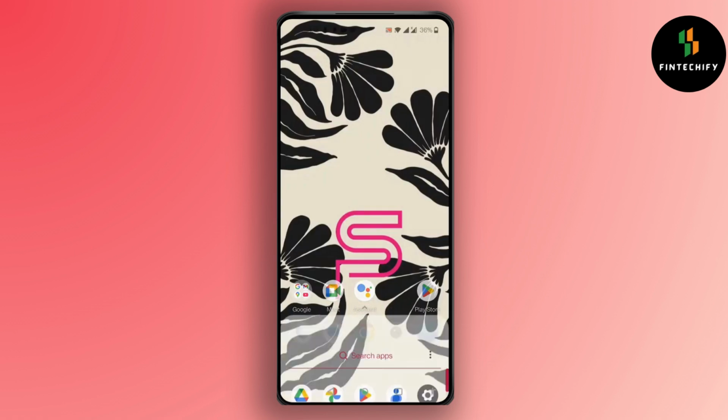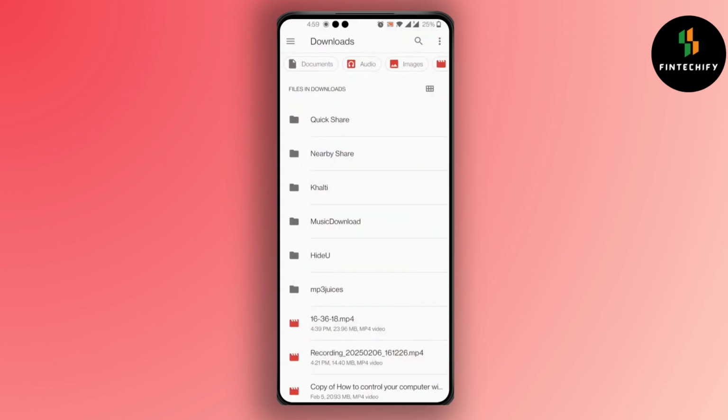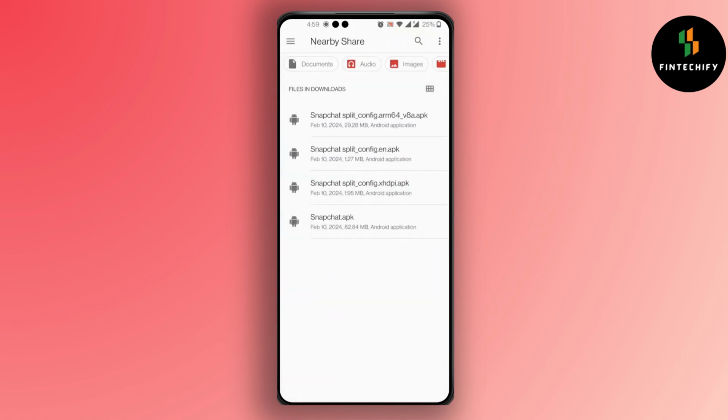Let's jump right in. First, open Folders or Files Manager on your phone. You'll find all the files you want to share. Click on the file you want to share, hold on to it, and you'll find the Share option on top right. Simply hold on to it and then click on the top right Share option beside Recycle bin.